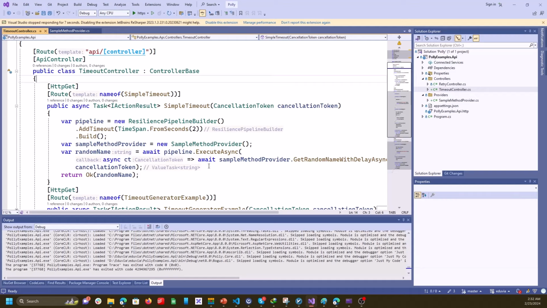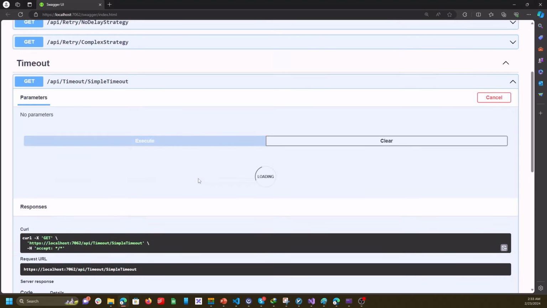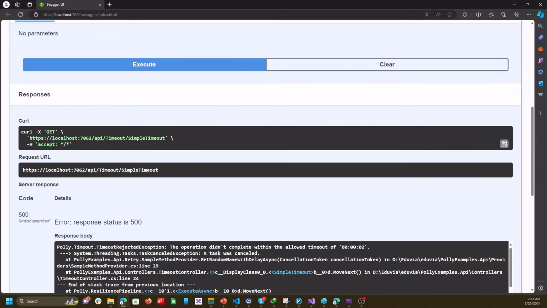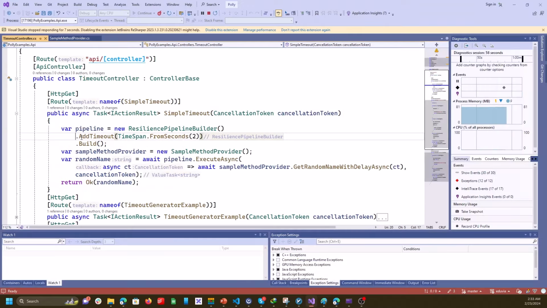Okay, let's run the code. I select simple timeout and execute it. After execute, you can see Polly.TimeoutRejectedException. So you see 2 seconds. This 2 seconds is the timeout that we set in the AddTimeout method.